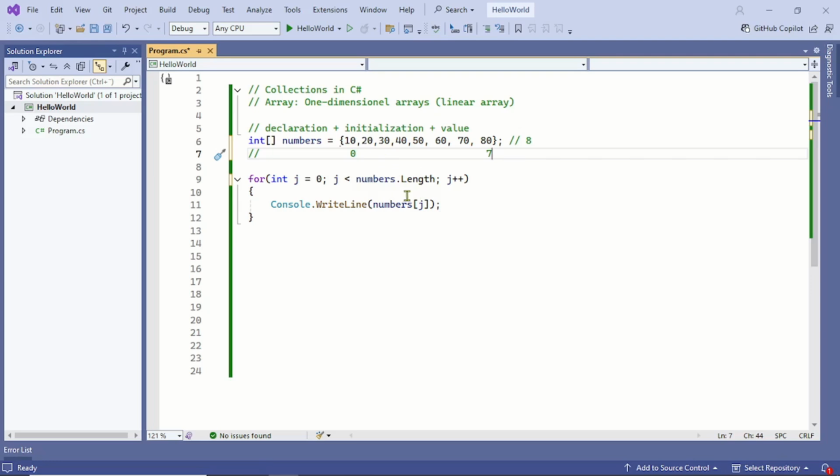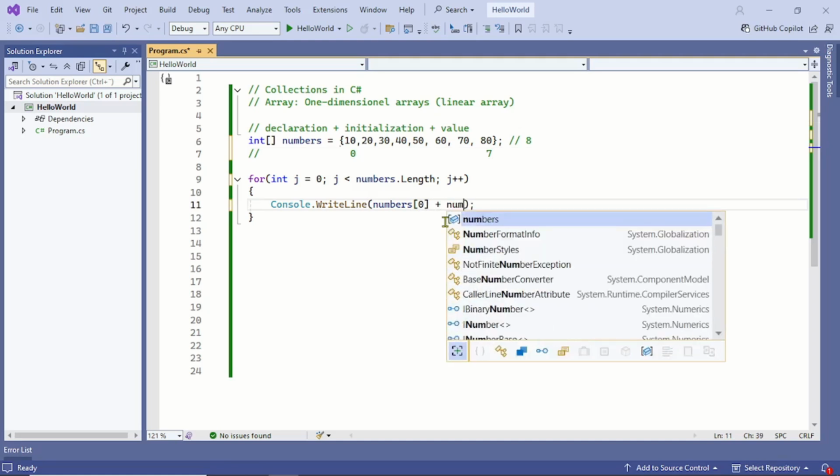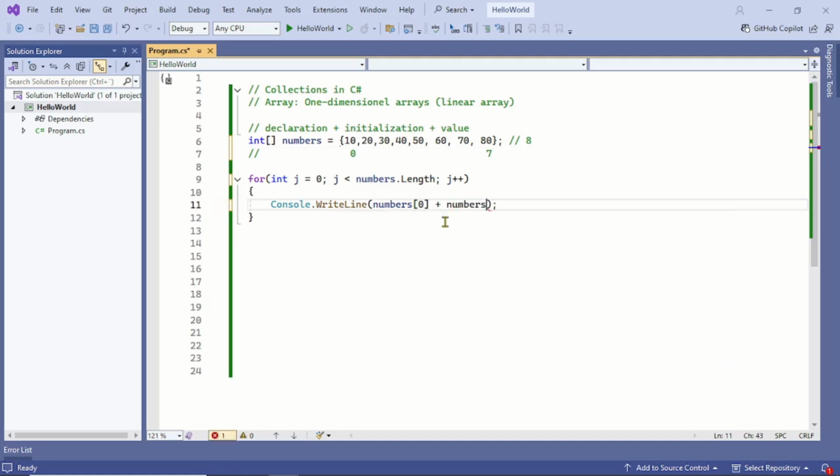Let's move on. Now let's say I want to calculate the sum of all the values that we have in our numbers array. This calculation can easily be done using this for loop. Now we don't need to write the manual index like this. Numbers of 0, numbers of 1, and up to the numbers of 7. So we don't need to do manual calculation.